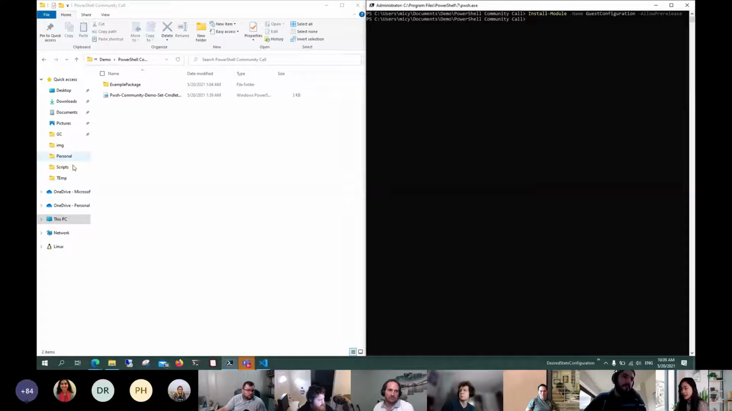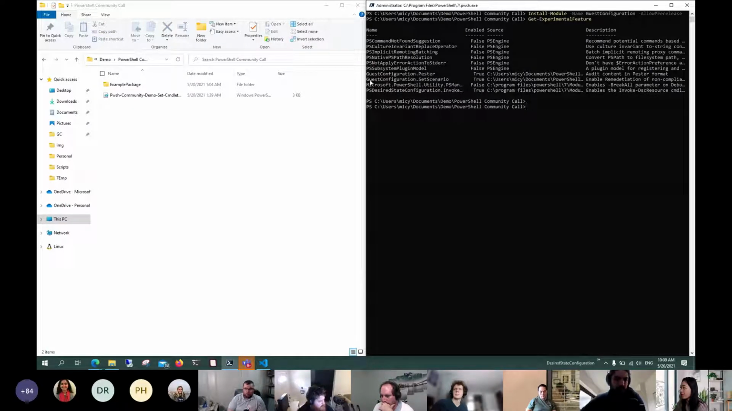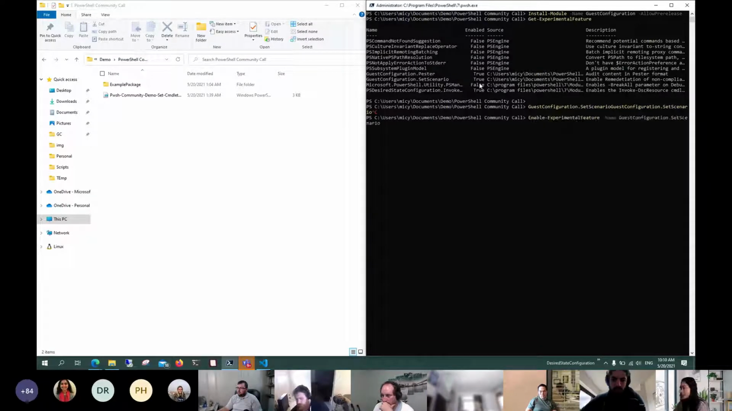Right now, the features that we have published as pre-release are hidden as experimental features so that users who currently have the module don't accidentally trigger commandlets that are only in pre-release and get confused. Here, if I call Get-ExperimentalFeature, I have already turned on the guest configuration set scenario. If you haven't, you can turn that on with Enable-ExperimentalFeature. That would look like this, and as you can see, mine's already true.